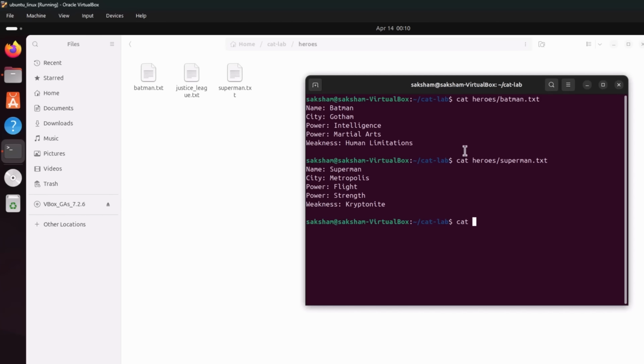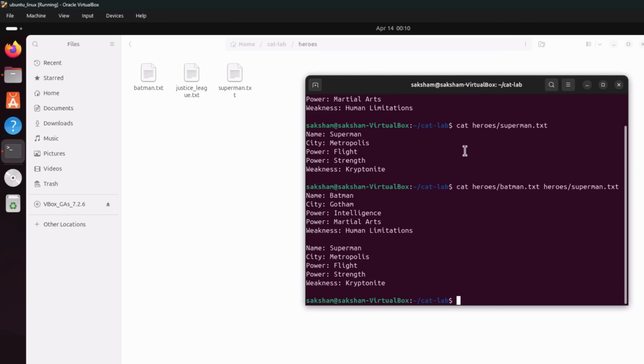For that, I'm simply going to write cat heroes, and inside that, I want to analyze batman.txt. I'll give one space. Then again, I'm going to write the name of the directory, that is heroes, and inside this, I want to analyze superman.txt at the same time. And I'm going to hit enter.